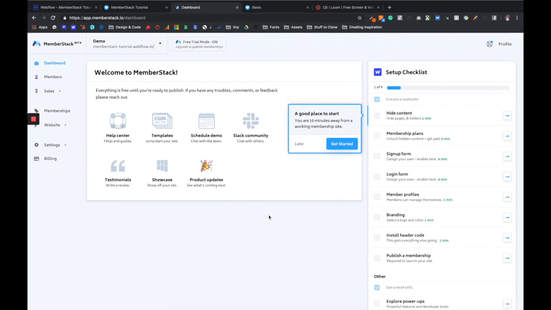Nice. So here we are. We are in MemberStack, have an account. Here's our dashboard. Here we have a few resources that we can rely on to get help from others, schedule a demo to talk to Tyler or I or someone on the team, get a template, help center, all that good stuff is right there. But what we want to focus on now is this setup checklist. These are all the things that we need to do to finish setting up our site, and if we follow these, we'll have a working site in no time.